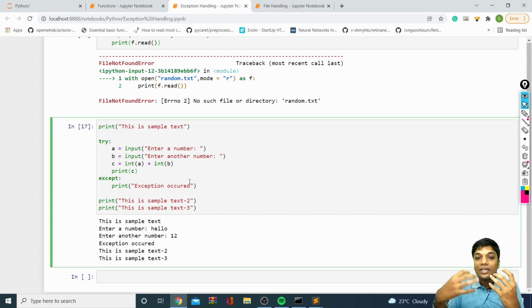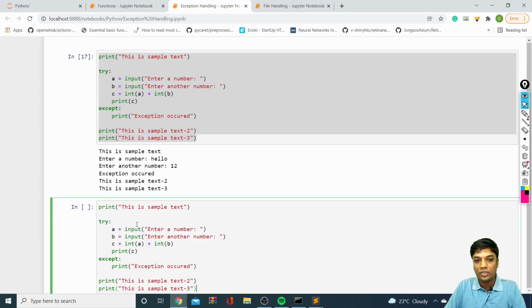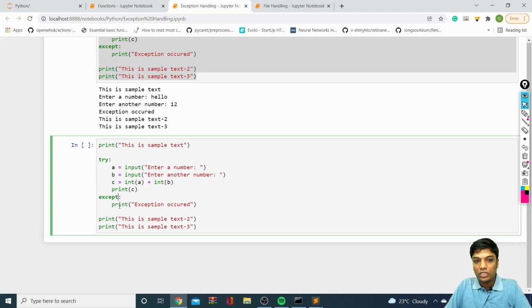But if you want to print the actual message, the reason the exception occurred, then I'm just copying this code and pasting here. You can do it like this: except Exception as e. There is a class called Exception itself. Whatever exception you are getting, you are taking that particular exception in a variable called e. So whatever error occurred will be stored in e. You can print the message, or you can log it.